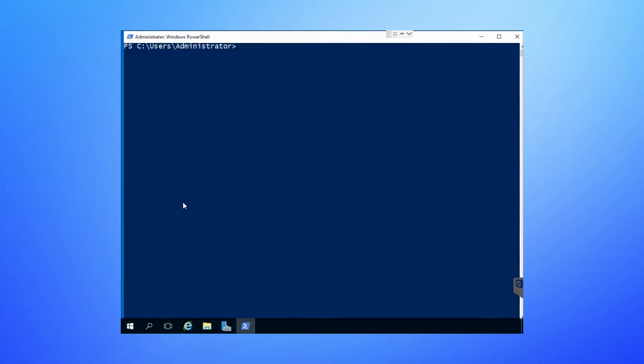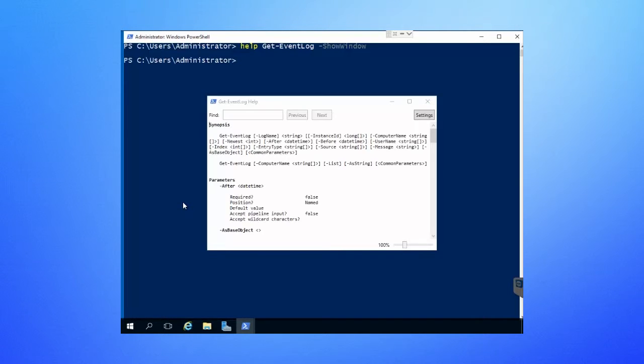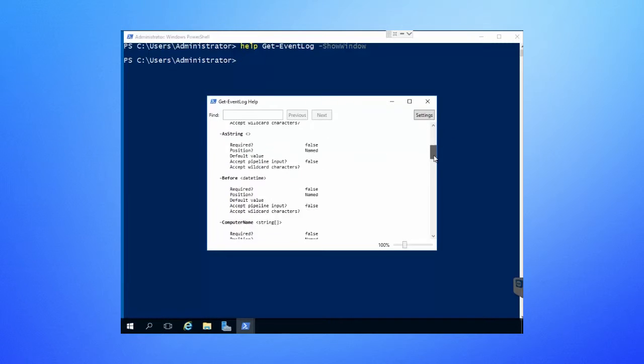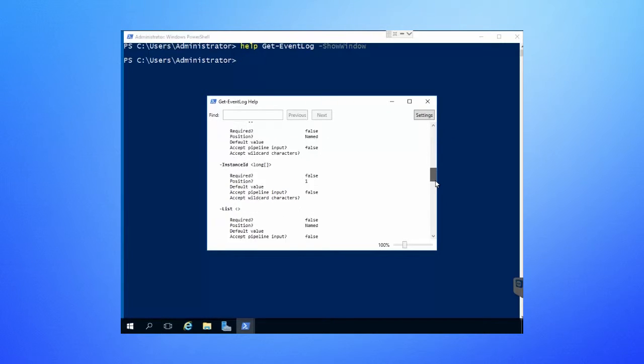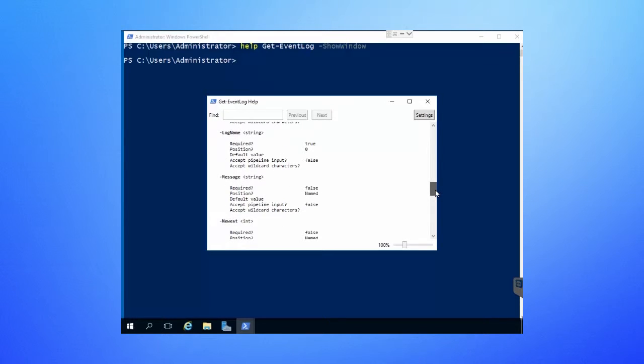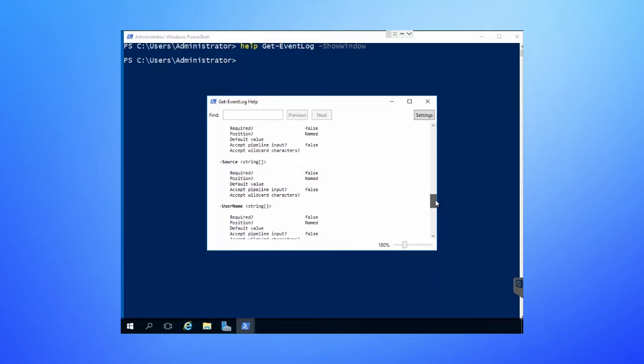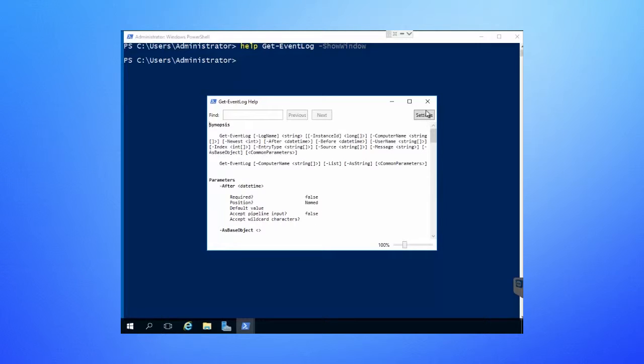Okay, so dash examples, dash full, dash detailed. Those are options as well. Show window is an option. Let's use the show window. Nice thing about show window is it pops up a little dialog box that actually shows you the help. Okay, and this is giving you more information. It's giving you all the parameters and whether the parameter is required or positional or named or things of that nature.